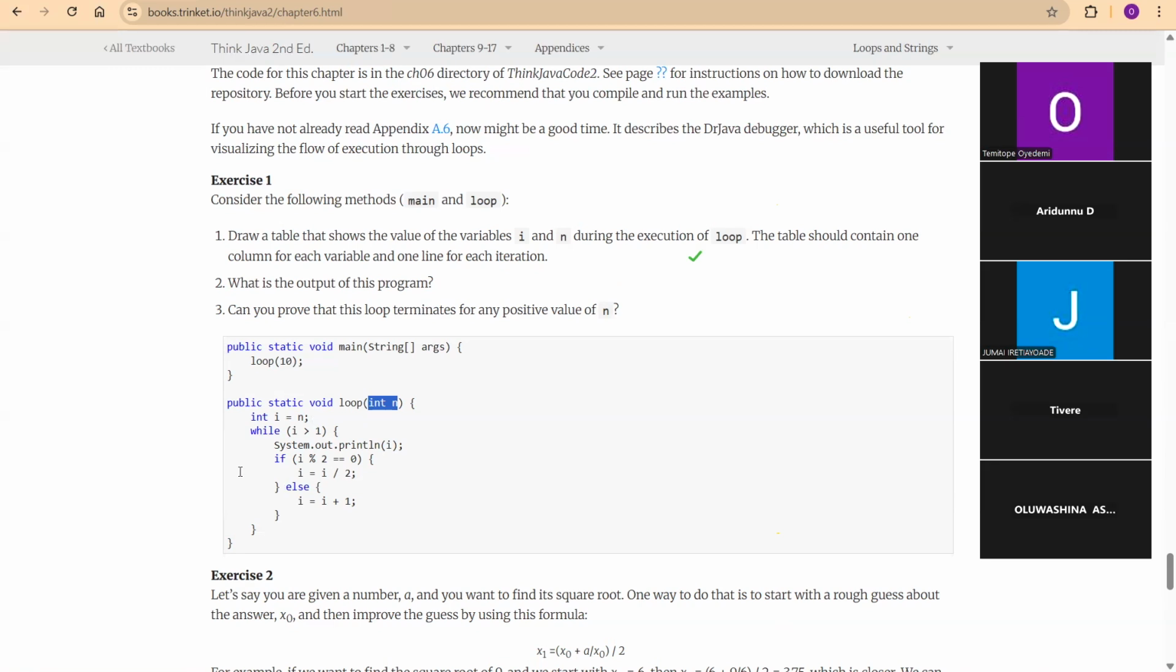Okay. Now, so when we have int i equals n, we say while i is greater than 1, print i. While index is greater than 1, print the index. Now, this index modulus 2 has to be equal to 0. That is, it has to be even for it to be true. And if it is true, then execute this expression.